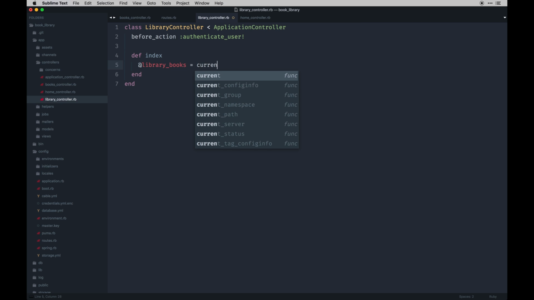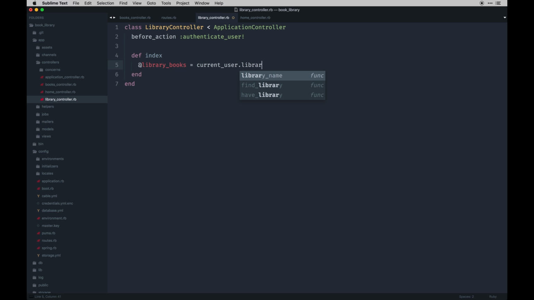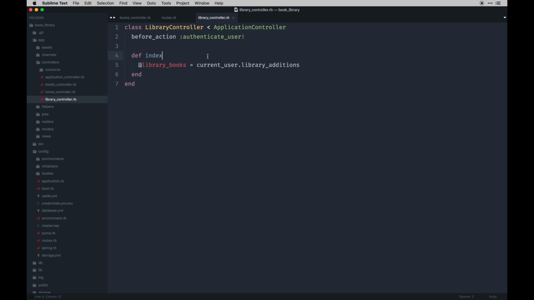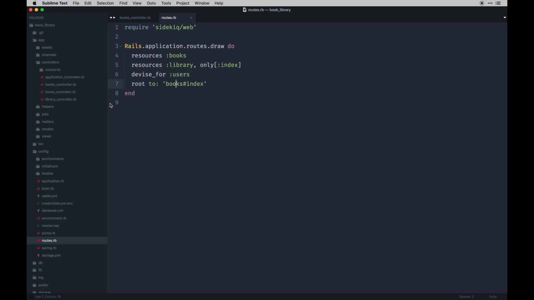And we'll just get the current user. They should be logged in at this point, so it's okay to use current user. And then we'll get the library editions we referenced before. So that's how we're able to go through that library model through the user. That's that for that one. And we only have that index action since we just created it on that controller. Good to go.